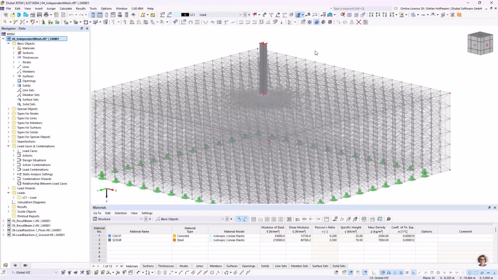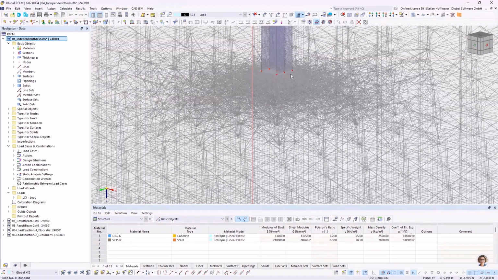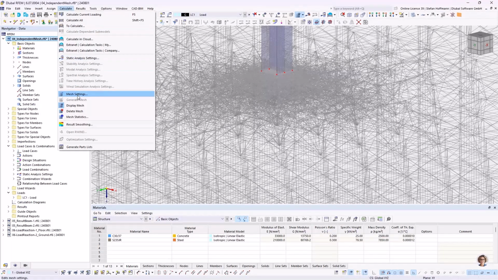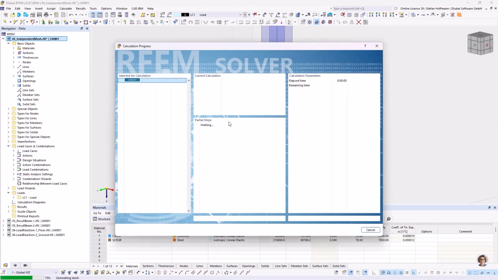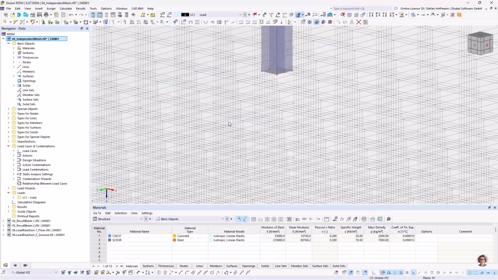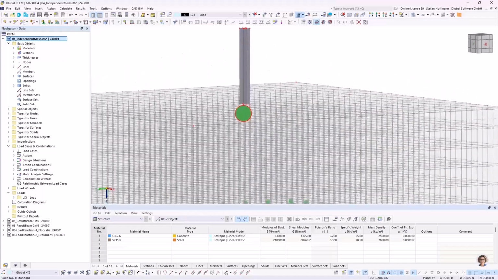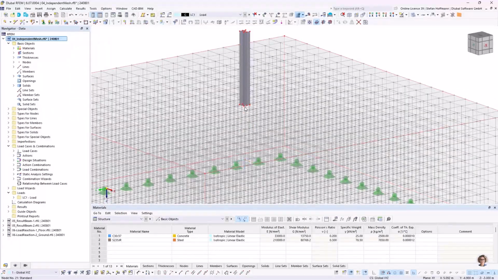And now the question was if there is an option so that we do not need a fine mesh of the surfaces connected to the solid. This is possible if you go into the mesh settings. You can check the option that the independent mesh is preferred. If you hit OK and apply, it will regenerate the mesh for you. And you can directly see that there is no need to have a very fine mesh of the solid anymore.